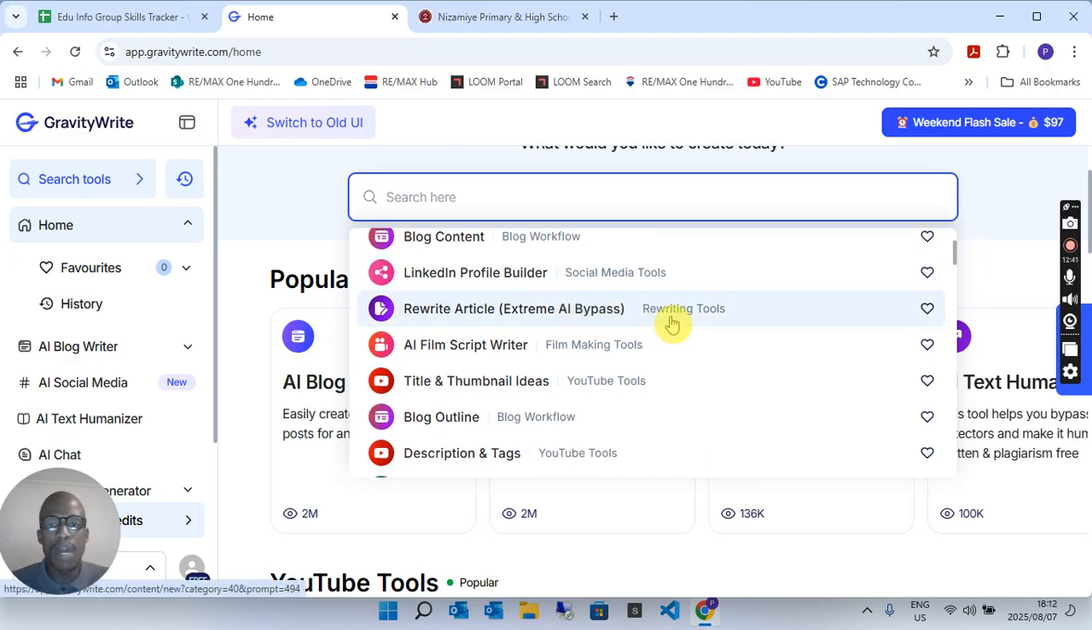Rewrite article, extreme bypass. Also, students need to be taught and told that they're gonna have more of these tools now, and they need to be smart and not cheat, because they won't be able to learn if they are cheating.